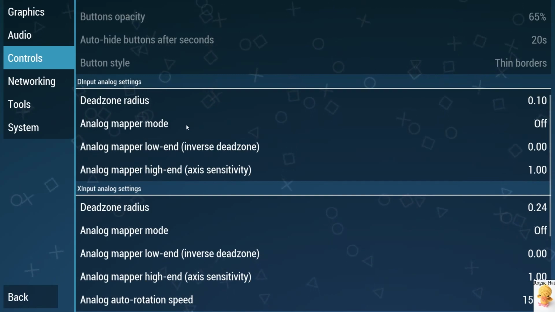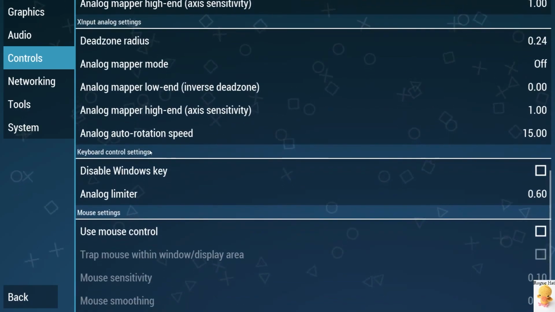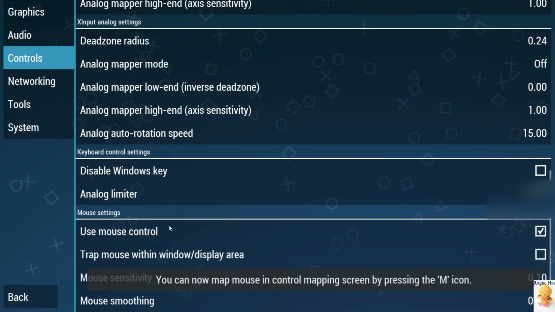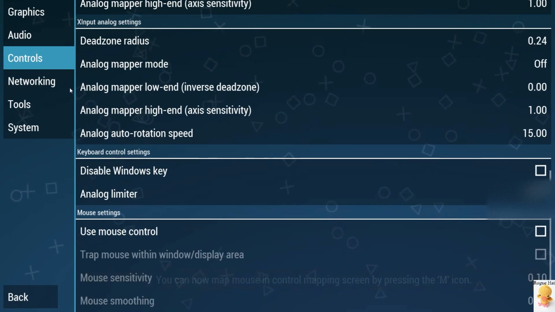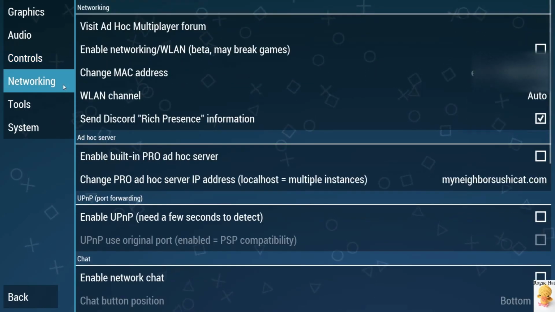Then we have analog mapper mode. So if you want to map some specific keys to some specific options, that's your go-to right there. And then we have keyboard control settings, and then we have mouse settings. So you can actually use a mouse if you want. That's good. In some titles, it can come in pretty handy.